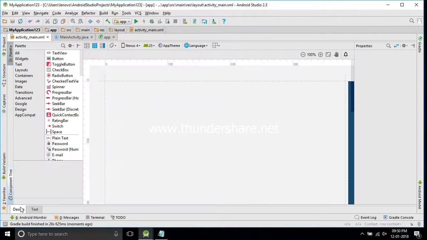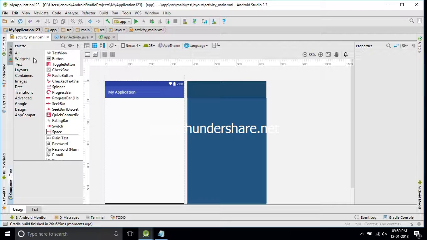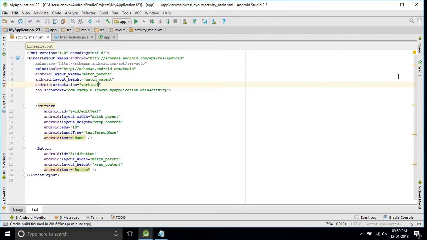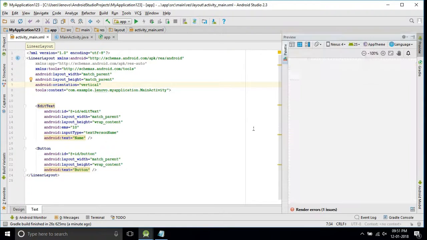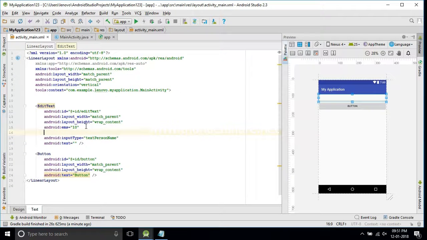Now we'll go to the design part. Okay, I will take one plain text and one button. I will add something into the edit text. When I click on the button, that will be stored into the recycler view. This is our design. Remove the name, give one hint as enter name.